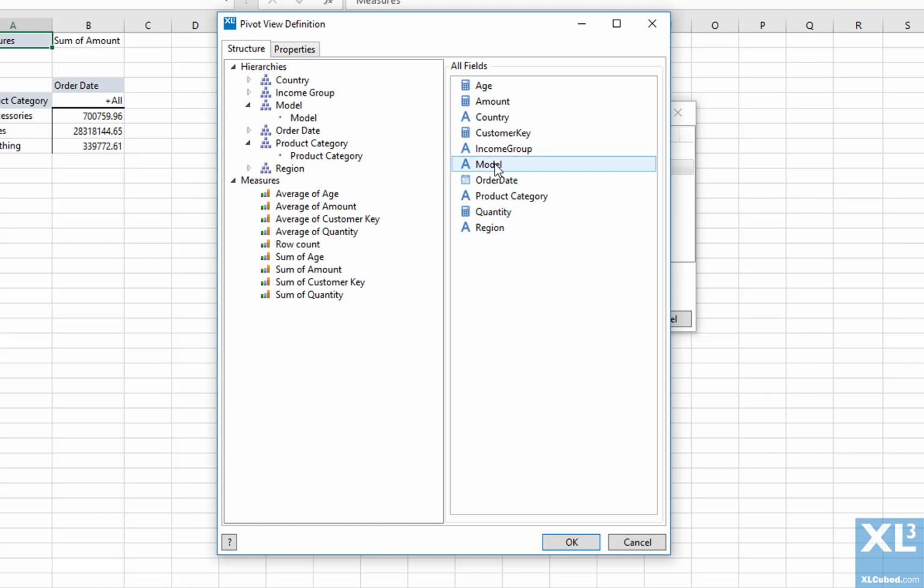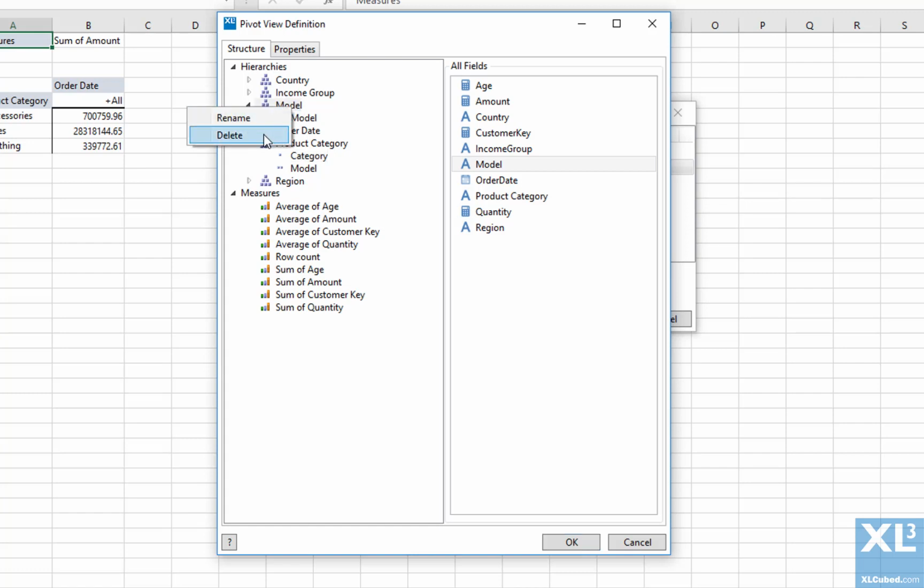To change this, simply drag the model category from the available fields and drop it onto the existing product category hierarchy. This will add model as the level underneath product category, but I can easily drag and drop to rearrange the ordering. I can rename where appropriate and delete the previous model hierarchy.